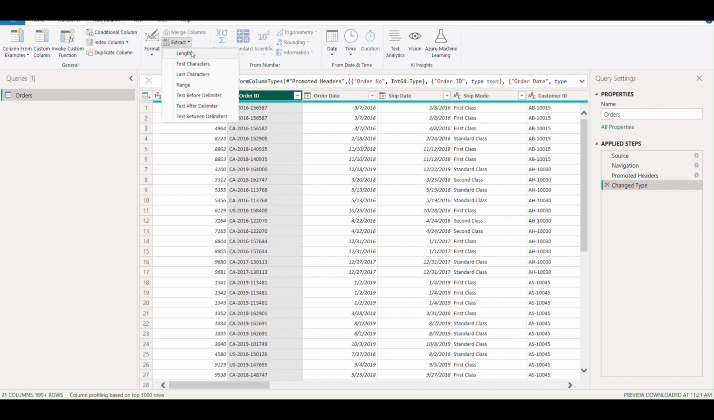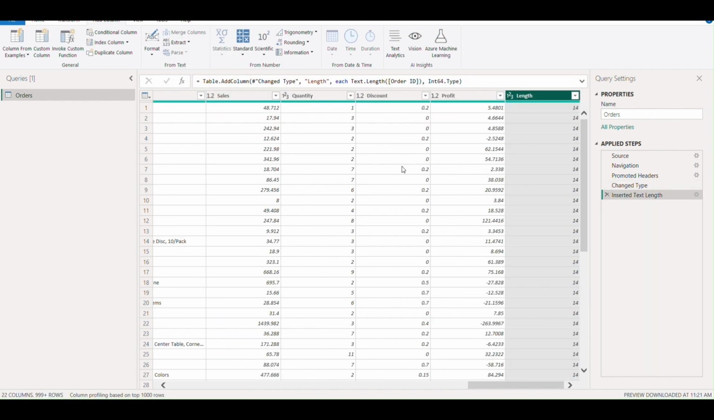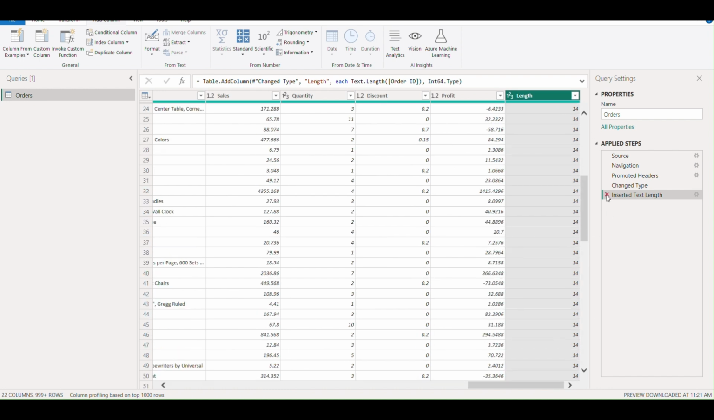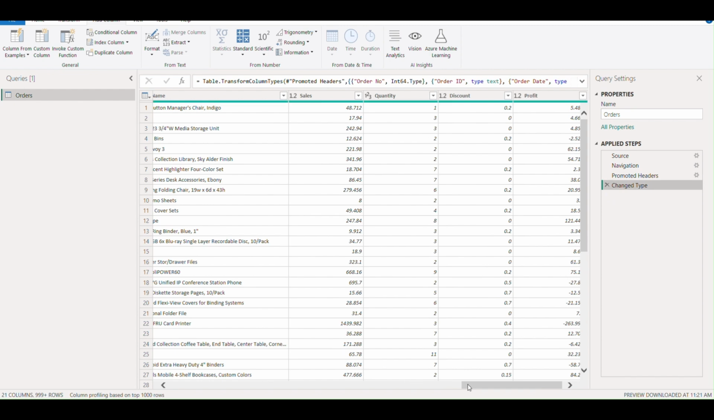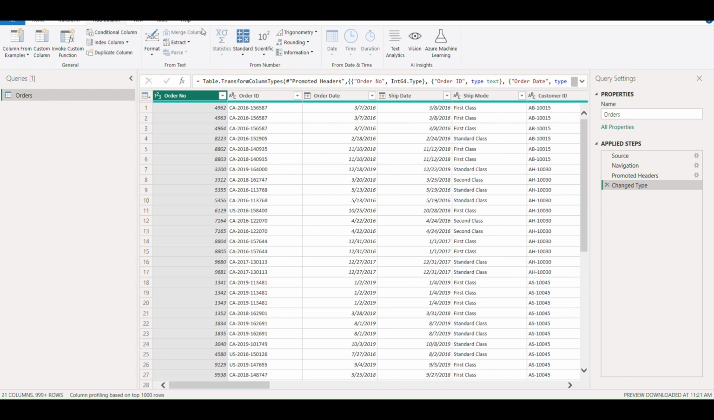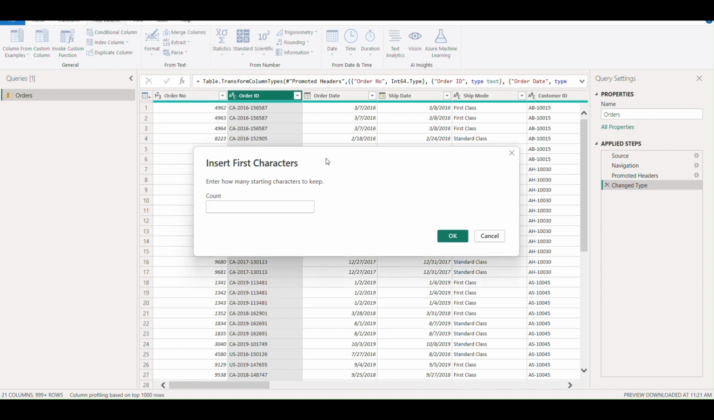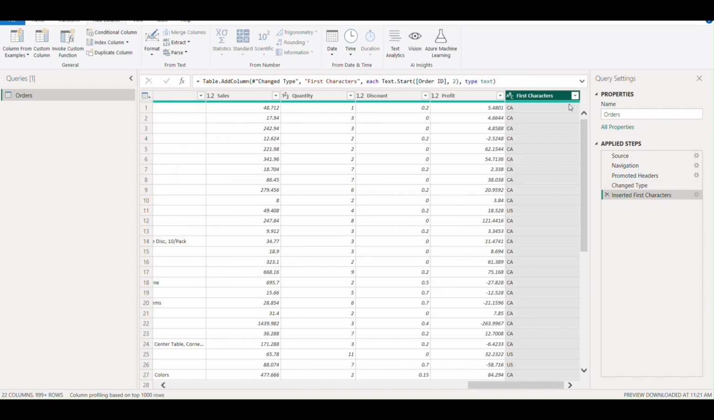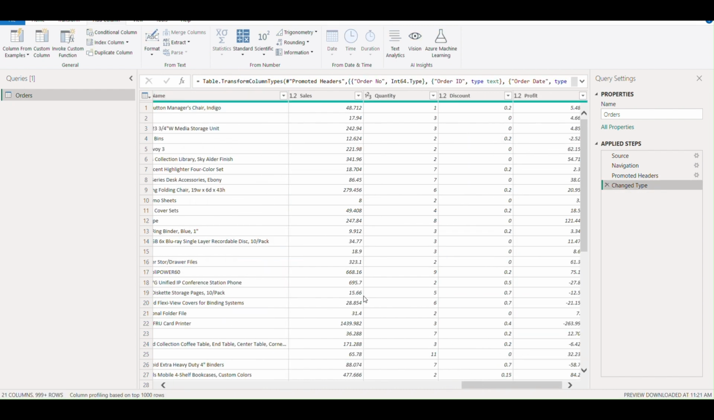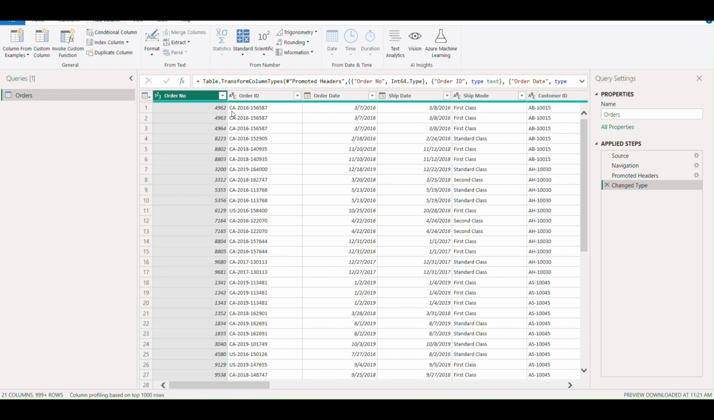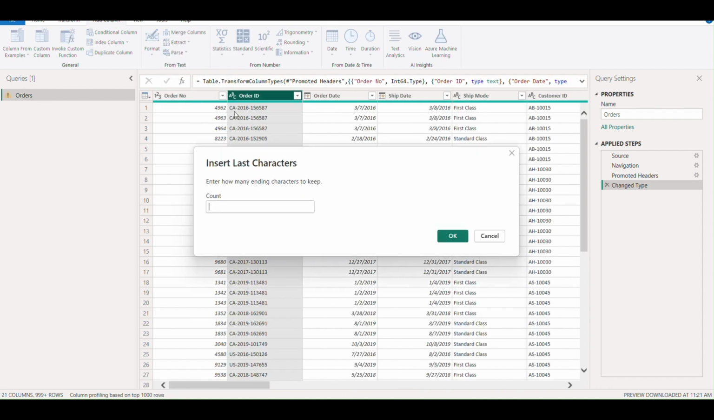We go to Add Column and first see our text column features. If we click on length, it will give us the number of characters in each cell. Our steps are being shown, we just have to click on delete to undo the changes. We can extract first characters also and get it into a new column. Similarly, we can get last characters.